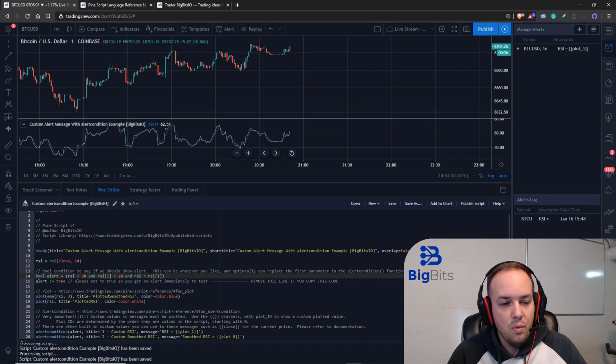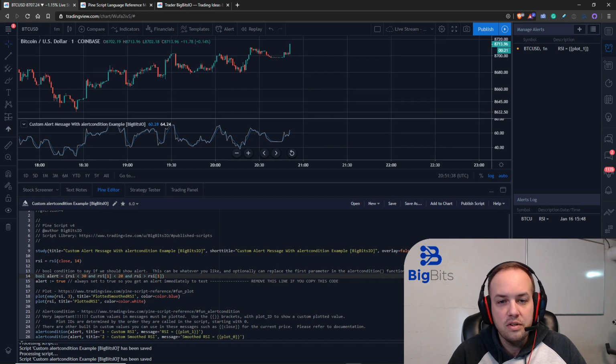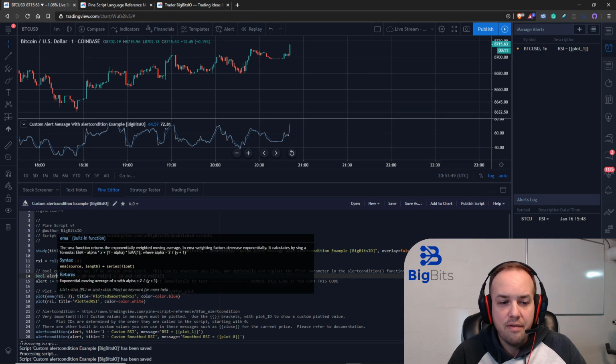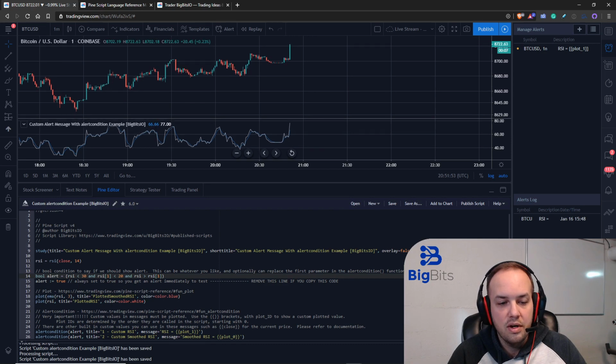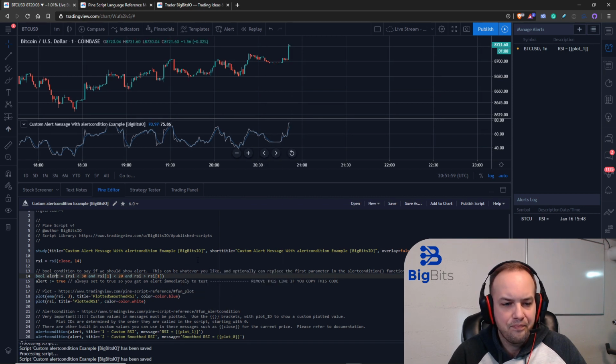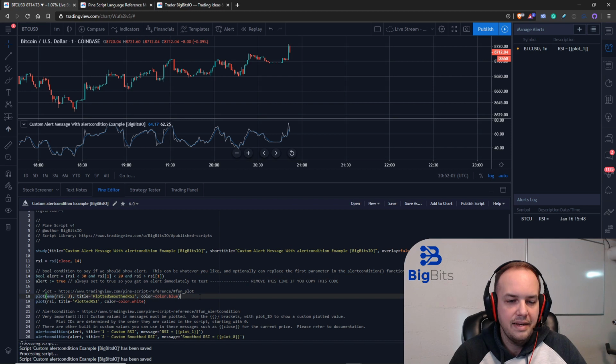Now, we are always going to have an alert, but I told you we need plot IDs. So the first thing we're going to have to do is plot this information on the chart. We are going to plot our EMA, our exponential moving average, of the RSI first. We're going to call that the plotted smooth RSI, and it is the blue value on the indicator here. That would be plot ID 0.